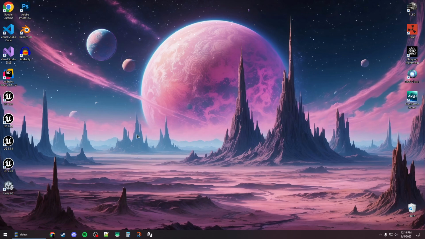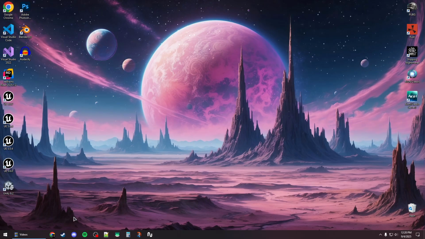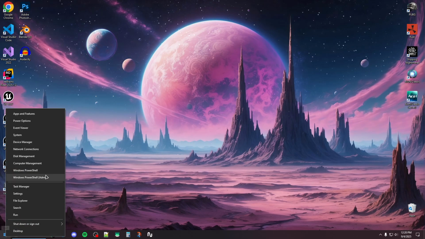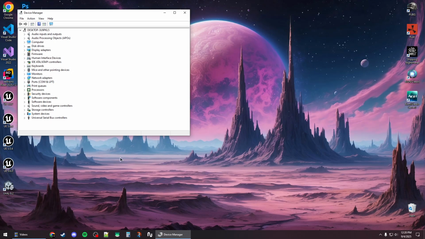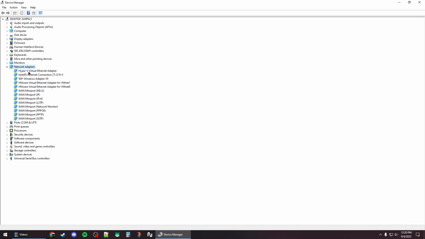How to fix Wi-Fi not showing on your Lenovo laptop, or you cannot connect to the Wi-Fi, or you don't see it in the taskbar here. So first, you want to right click on the start button and open up the device manager. And from here, you want to expand the network adapters and look for your Wi-Fi network adapter.